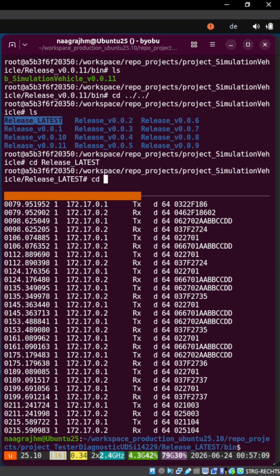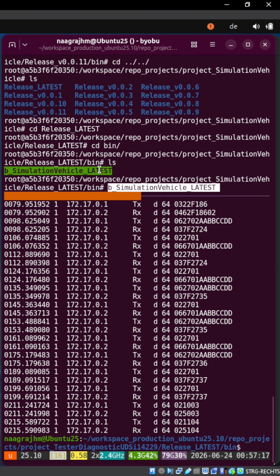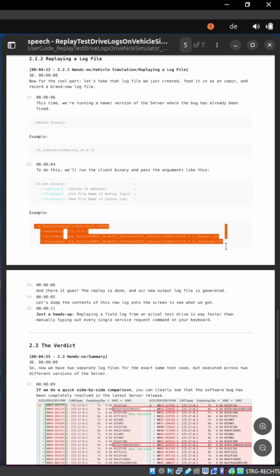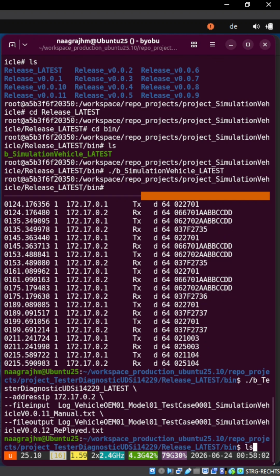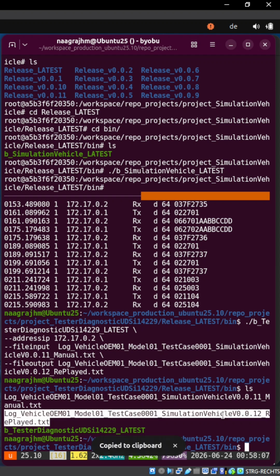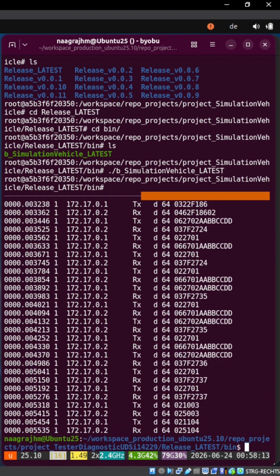This time, we are running a newer version of the server where the bug has already been fixed. To do this, we will run the client binary and pass the arguments like this. And there it goes. The replay is done and our new output log file is generated. Let's dump the contents of this new log onto the screen to see what we got.